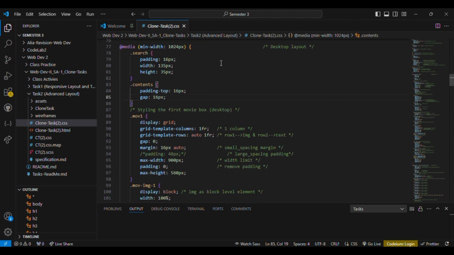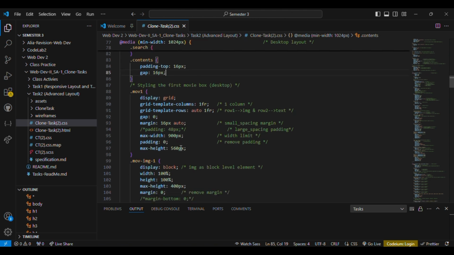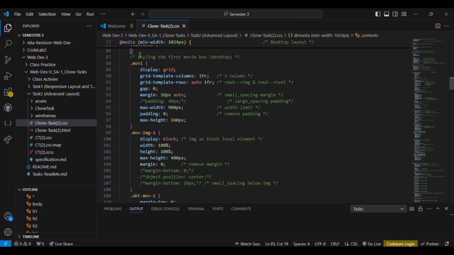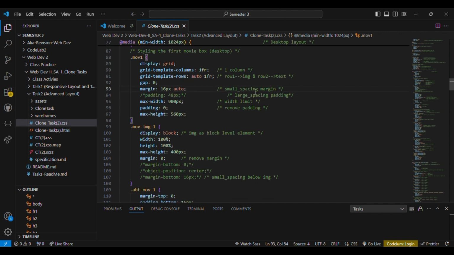Now coming to the media queries, the first one is min width 1024 pixel, which is for desktop. Here we have styled all the movie boxes differently according to the wireframe. The first movie box should be in a column as one column, but the text and the button should be in two different columns. It will be clear once we see the output of the website.